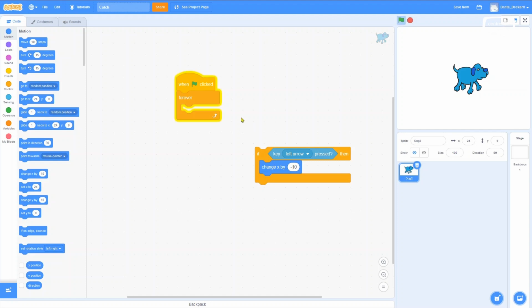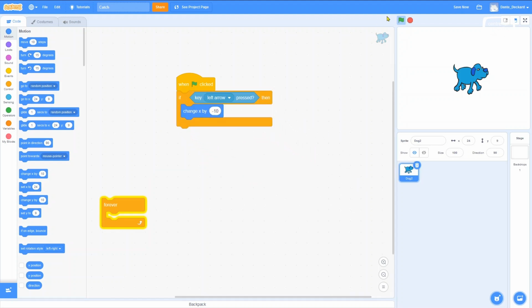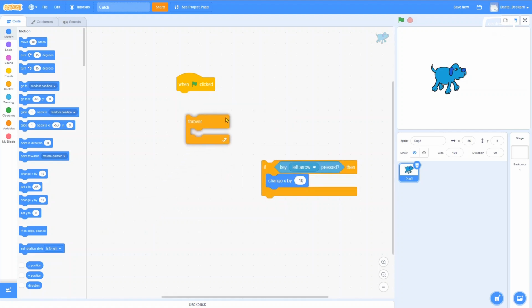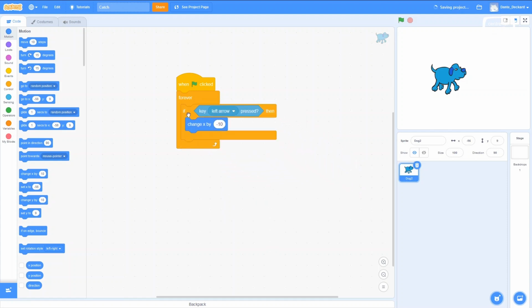Now I'll highlight the difference between when flag clicked and forever. If I put this immediately here, I press the flag, nothing happens. If I hold down the left key and hit the flag, we have movement, which is no good for us, because when you hit the green flag, it runs this immediately and then stops. If we have our forever block, it constantly cycles, so it never stops running. It's always going to check if we are pressing the left key. So if we run our code now, every time I press left, we go left. Great.